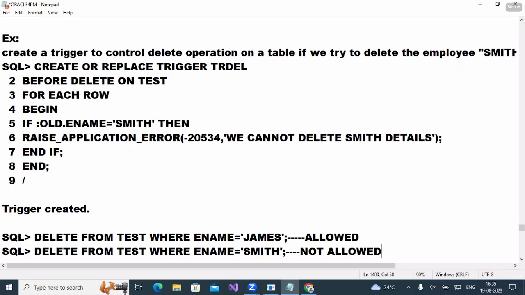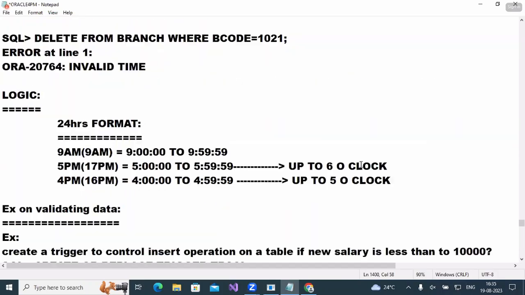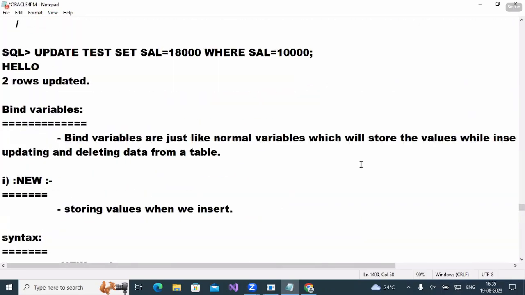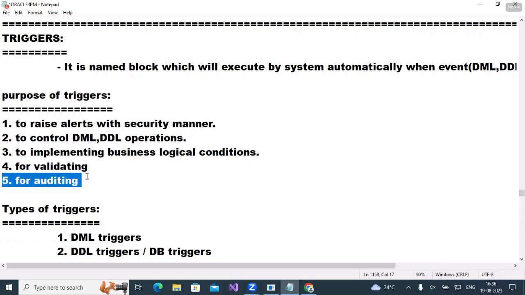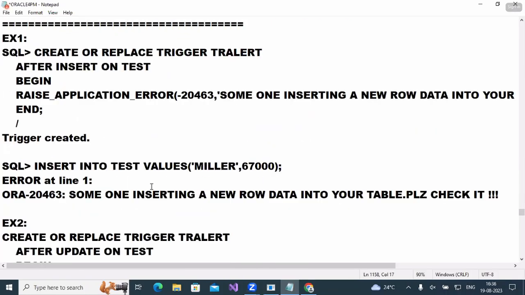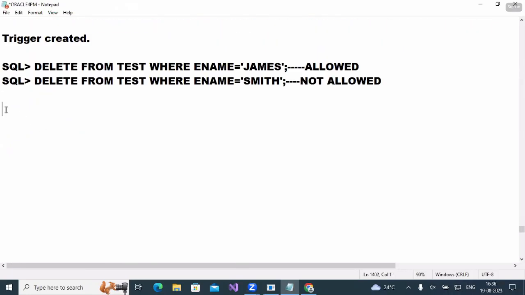Okay, right. So these are the validations, how to validate your data before you insert, update as well as delete. And the next one, one more reason we are using triggers: what is the next reason? Auditing. So here is an example on auditing.